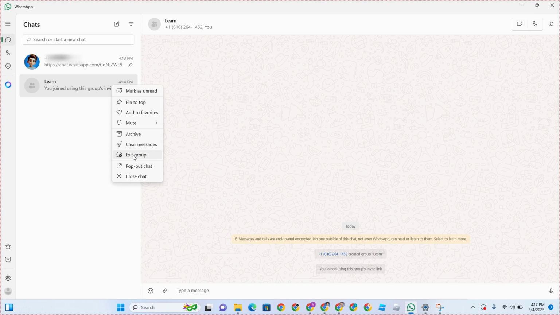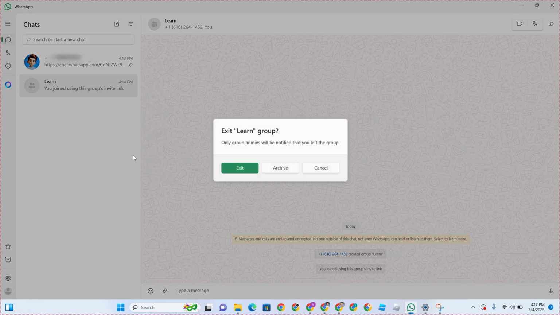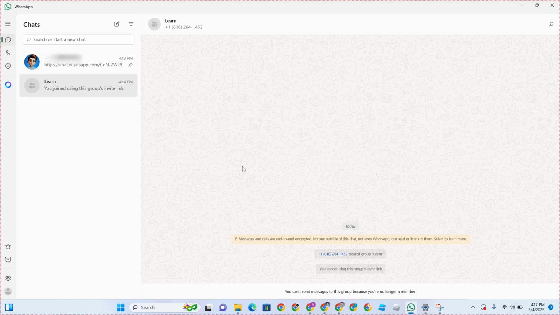So let's say if there's any reason you want to exit the group, let's say you have completed the tasks you were sent to do in the group, or for any reason, you're gonna just click on this exit group, right? What you're gonna do, you're gonna click on the exit, right? So once you have clicked on the exit, you're gonna leave the group automatically. So if you look right here, you can't send messages to this group because you're no longer a member.